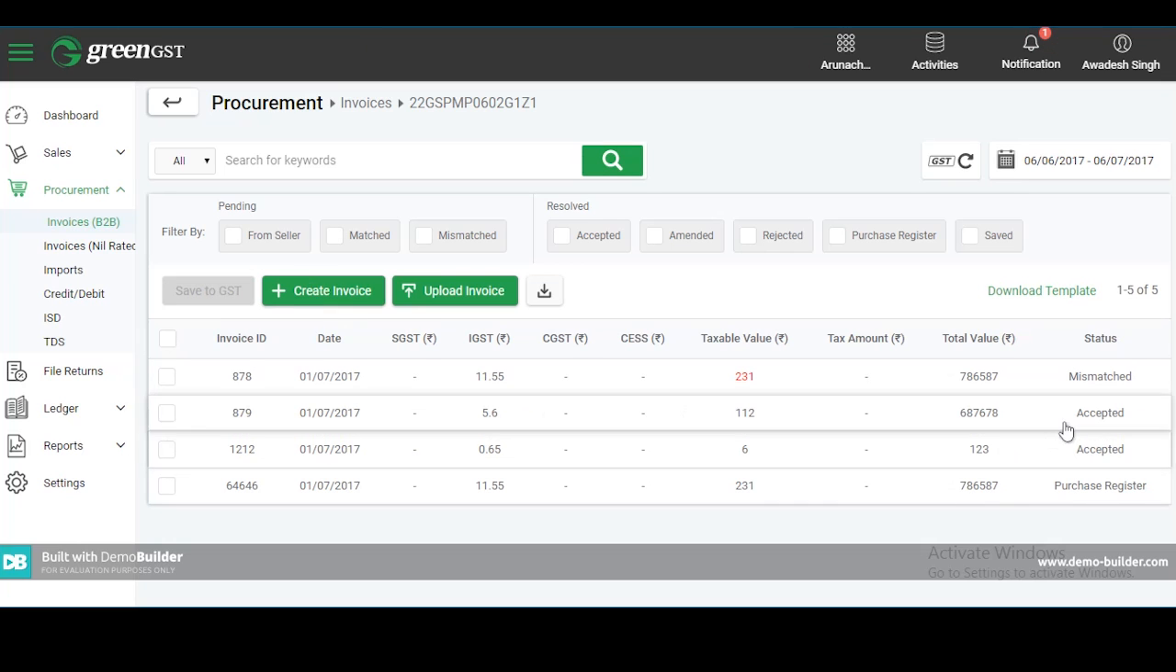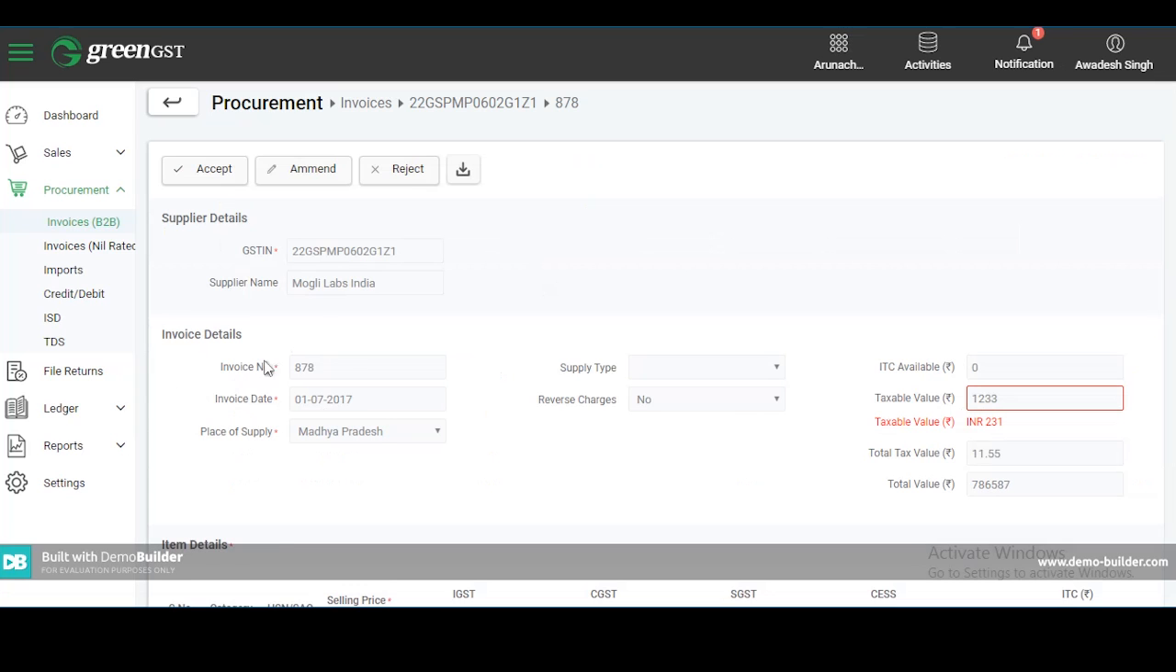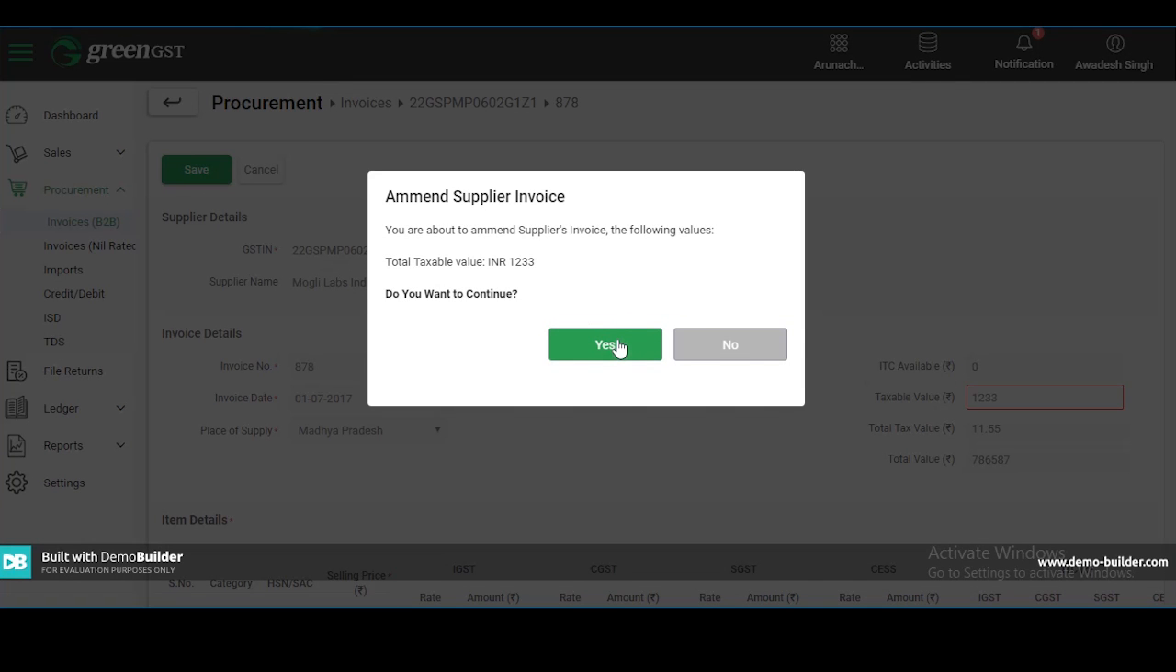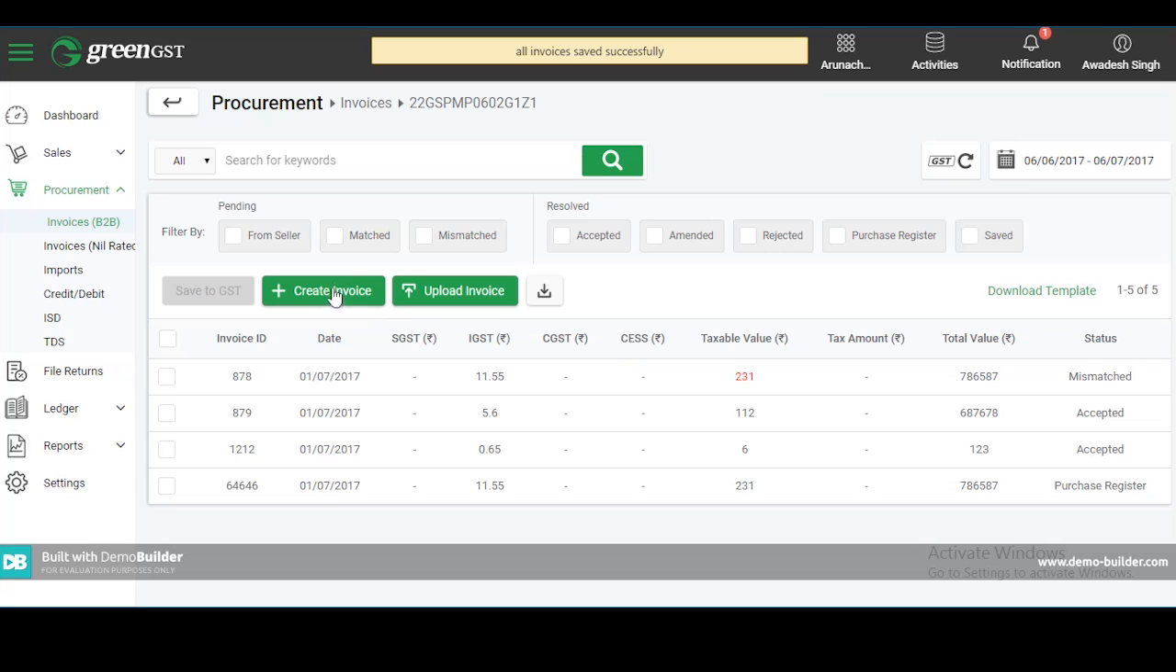Now when I click on to the mismatched invoice, I can go there and amend the taxable value as shown on the demo and then click on save. Once I click on save, that particular invoice will show under the amended tab and will also get saved onto the GSTN network portal.